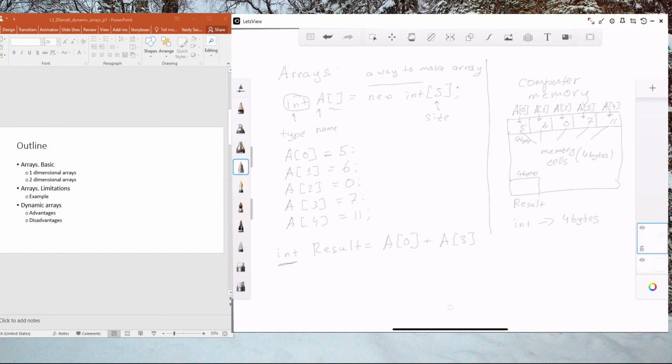Okay, now what will be the result? See, A in position 0 is 5. A in position 3 is 7. So our result will be 5 plus 7, 12. That's why in the computer memory that particular 12 will appear. Okay, so this is the brief explanation of what an array is and how it is allocated in the computer memory.